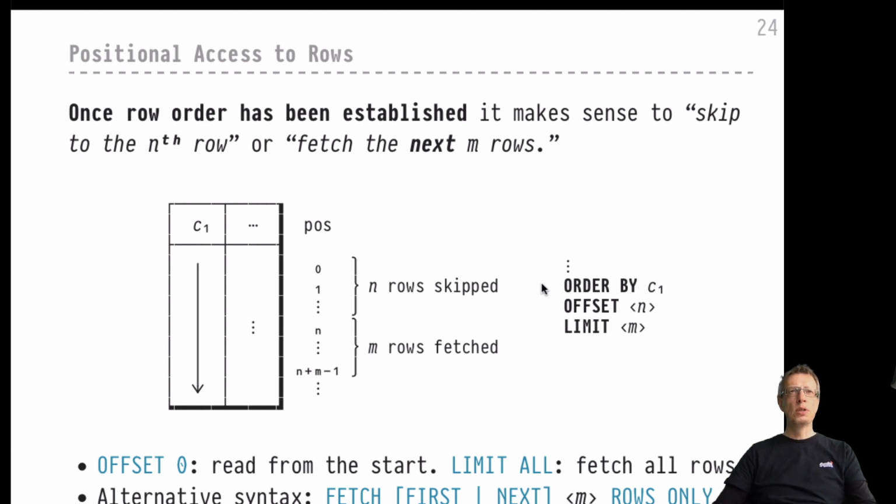The other construct is a limit construct that says once you've skipped to this nth row, only output m further rows. And whichever m further rows these will be, it's well defined because of the row order established by column C1, by the order by clause. So skip n rows and then fetch m rows of the result; other rows are discarded. That is positional access, and that makes sense on ordered tables only.